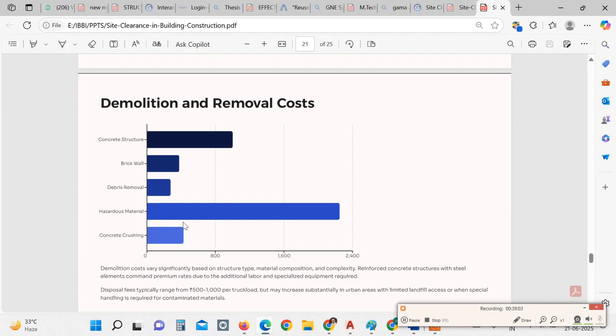The demolition cost varies significantly with the structure type, material composition and complexity. Reinforced structures with steel elements command premium rates due to the additional labor and specialized equipment required. Disposal fees typically range from rupees 500 to 1000 per truckload, but may increase substantially in urban areas with limited landfill access or when special handling is required for contaminated materials.